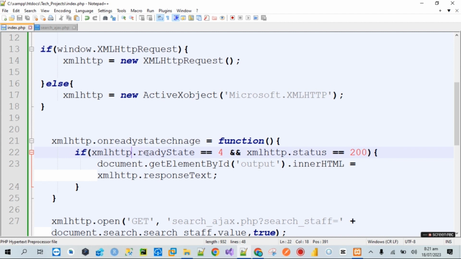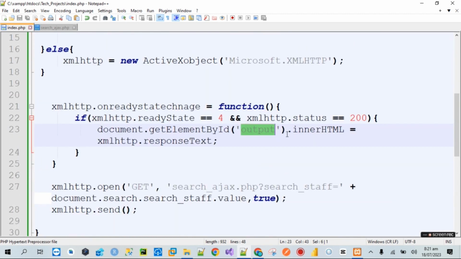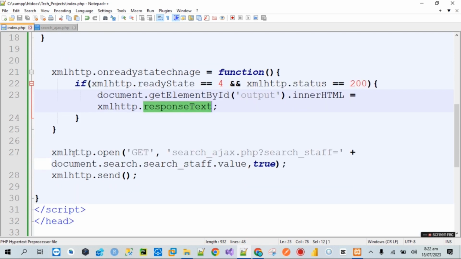What else do we have to do? Okay, if readyState equals 4 and xmlhttp.status equals 200, then document.getElementById, and this is the ID which we have set up here, dot innerHTML equals xml.responseText. Yes, responseText. I think we are good. The code is fine. We set up this page.